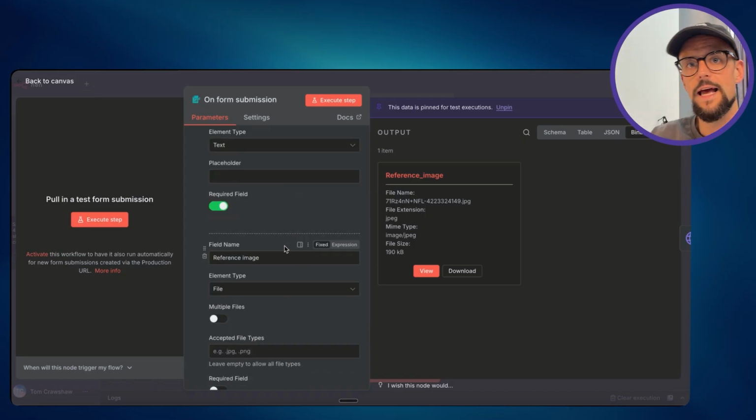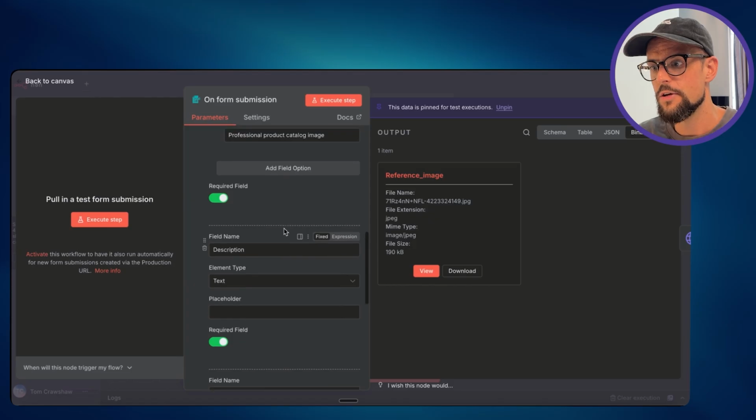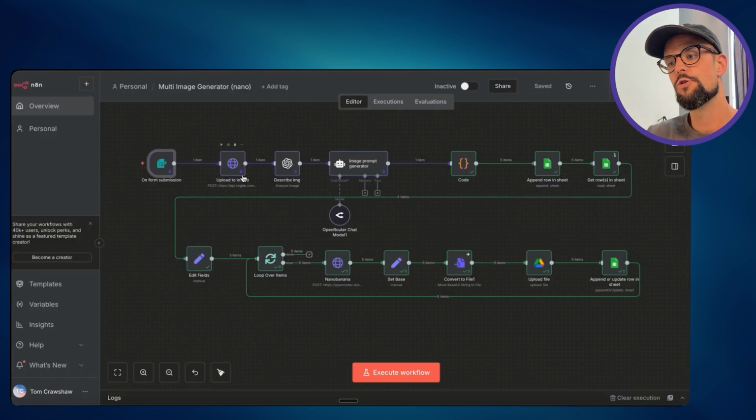We then want to add a reference image. Now, if you already have a product, you can pop that in here. For social media posts, you could find something that somebody else has put out there and pop that in here if you kind of like the style of it. And for the professional product catalog images, again, you can go to your competitors and find some really good images that you can kind of model. So that's what's going on with the form.